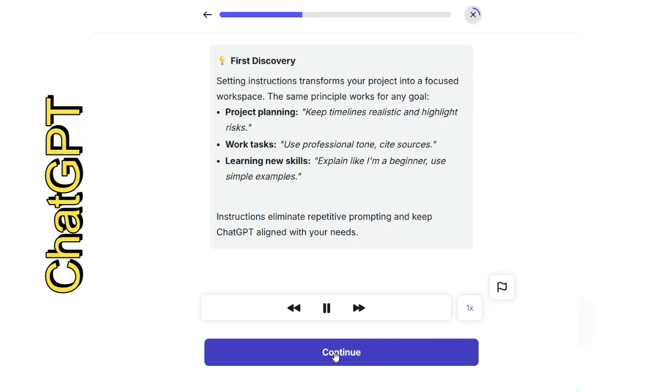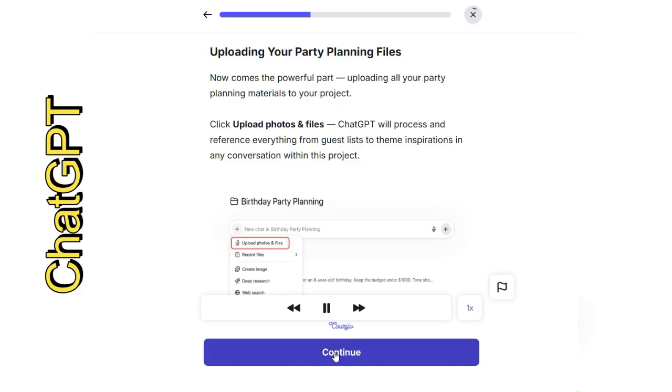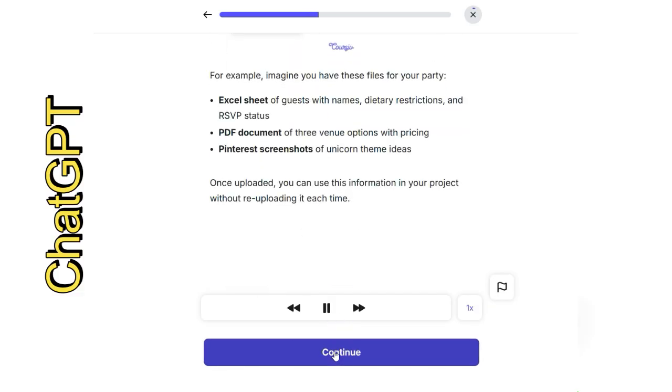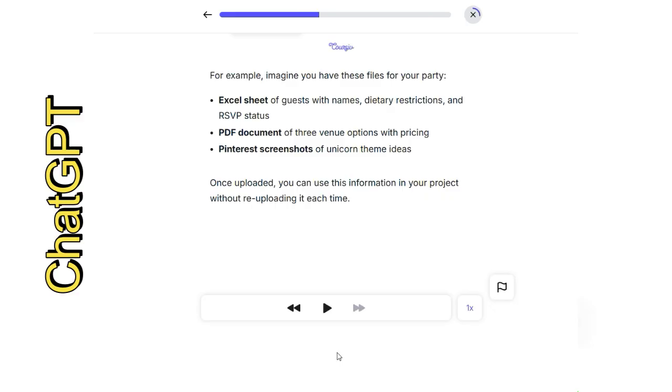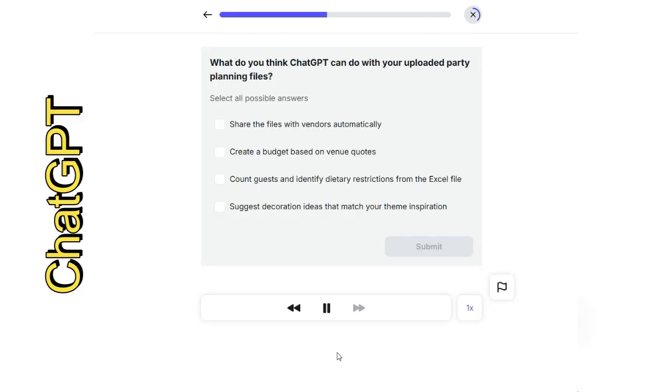The same principle works for uploading your party planning files. For example, imagine you have these files for your party. Excel sheet of guests with names. What do you think ChatGPT can do with your uploaded party planning files?